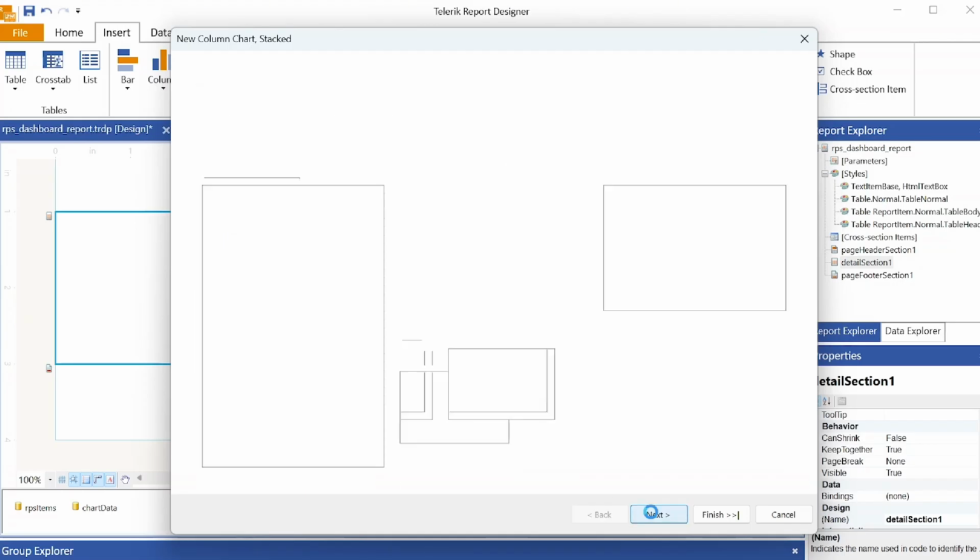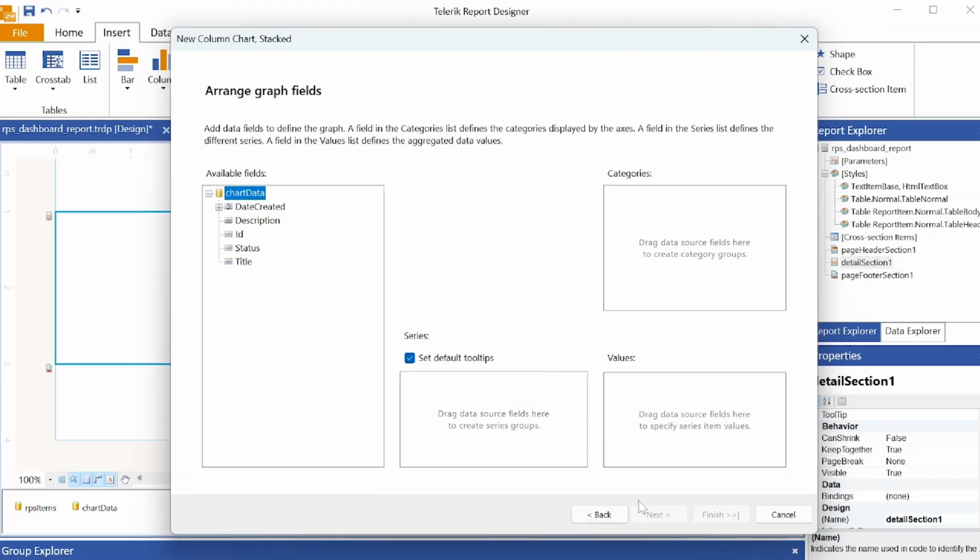Click Next, and here is where we can select how the data is displayed. We need something for categories, values, and series. Now for series, these are going to be the closed items and the open items, and this is going to be based on the status. It won't actually be the status, and I'll show you why momentarily. We're going to change that. But for now, let's select status.